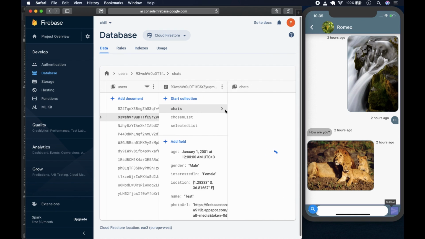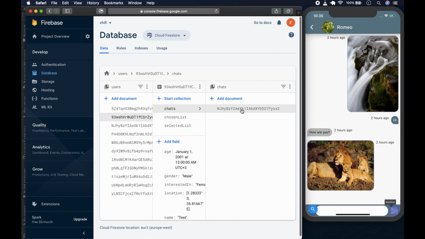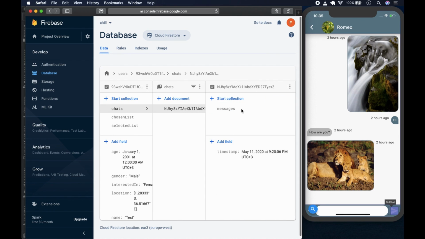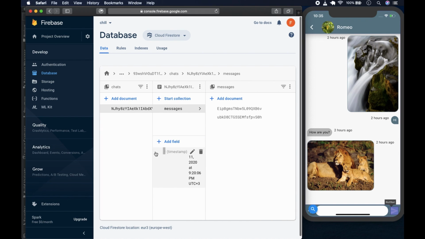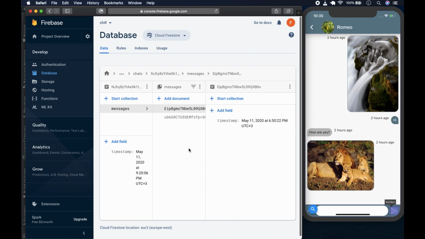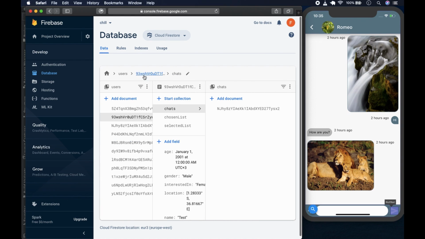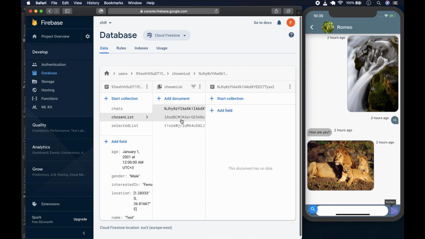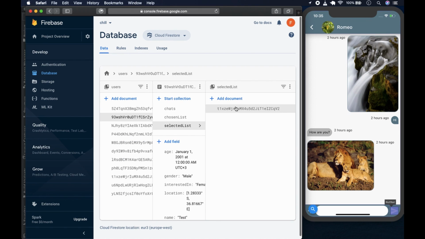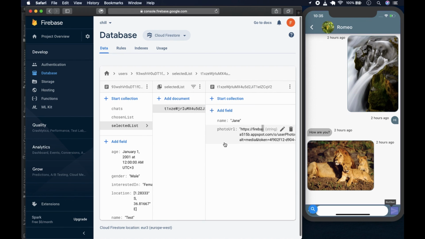This user has chats. We could click on chats. We come here, we find the ID, and we find the message, and we get the timestamp for the message, right? And we can go back to chats like that. The chosen list, you find the UIDs like so. The UIDs contained in the chosen list, and the selected list, you find the UID and the image, a link to where the image is, which is in the database storage. So basically that's what our backend would look like.